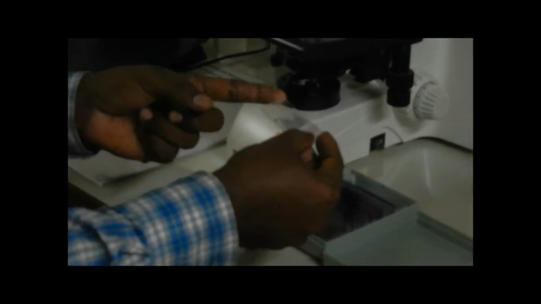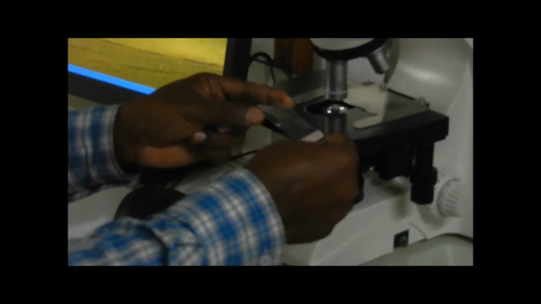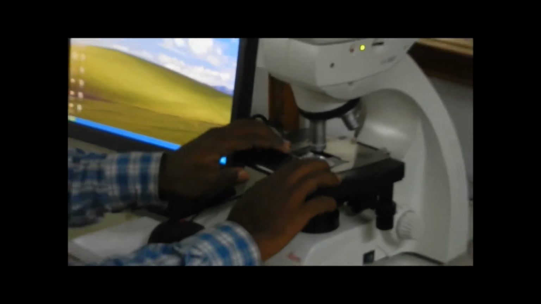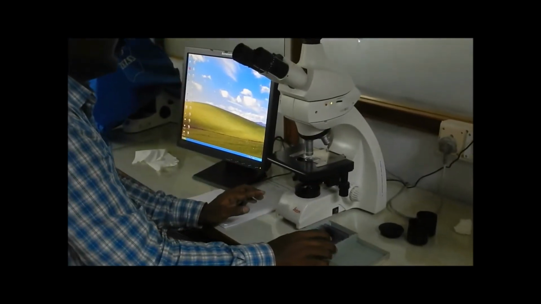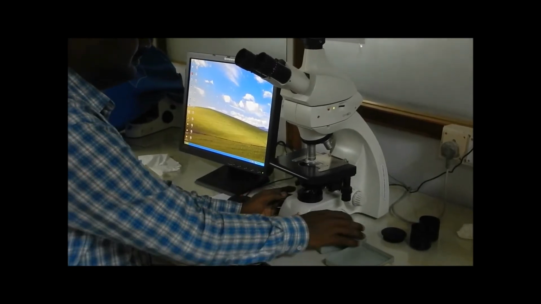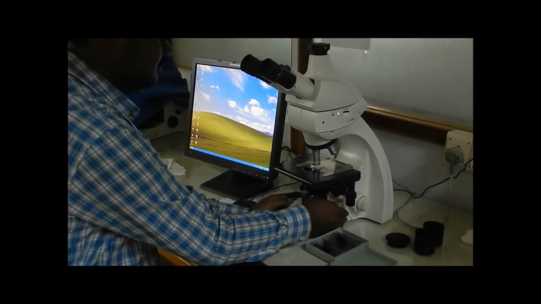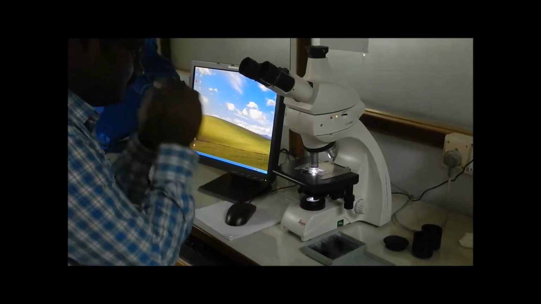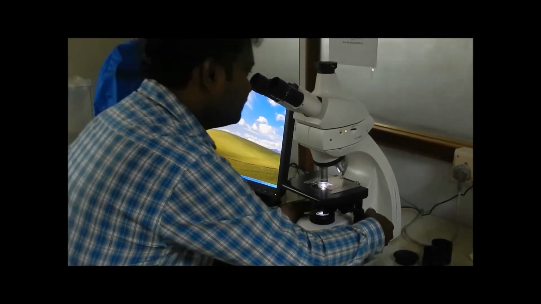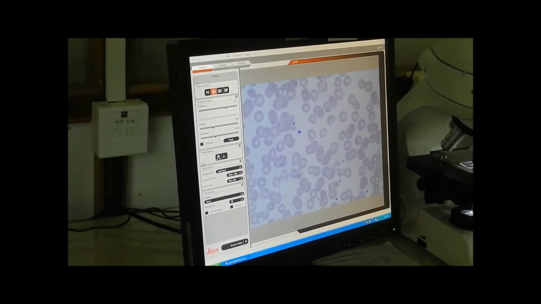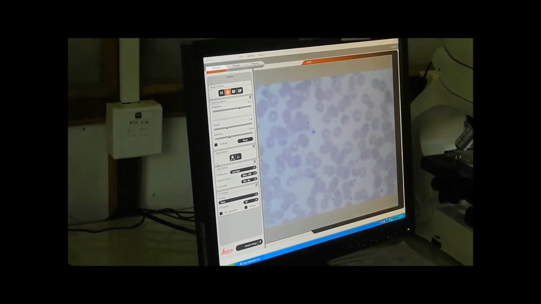Now we are going to demonstrate the complete procedure. First, the image is going to be grabbed using a light microscope from the prepared slide. As you can see, the slide is kept under the microscope and it will be properly focused at appropriate magnification to grab the proper image.